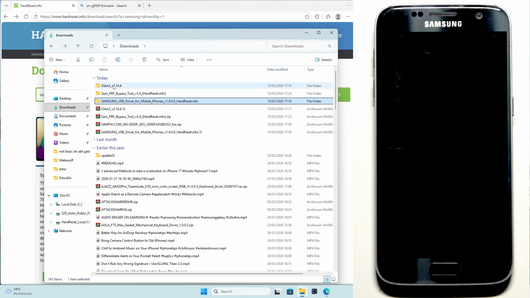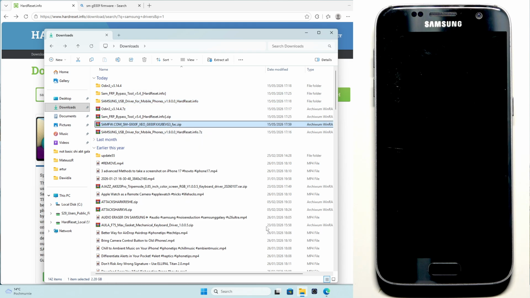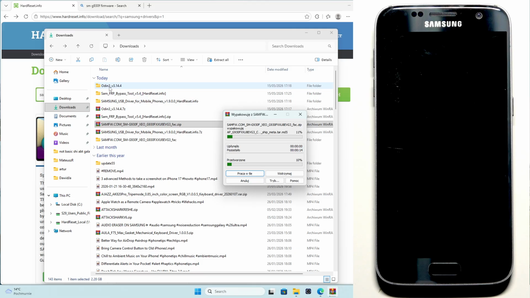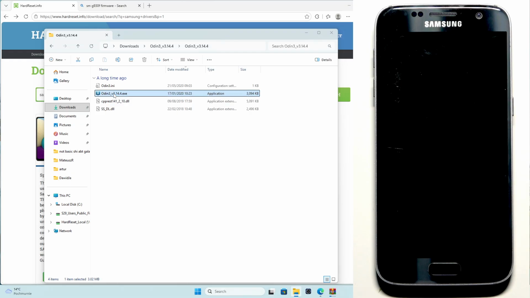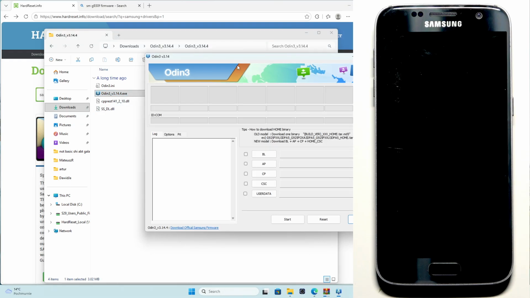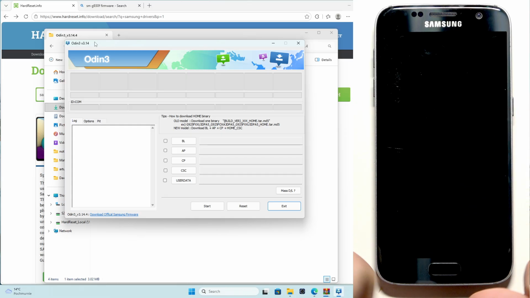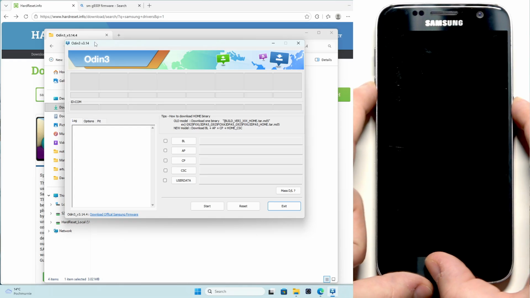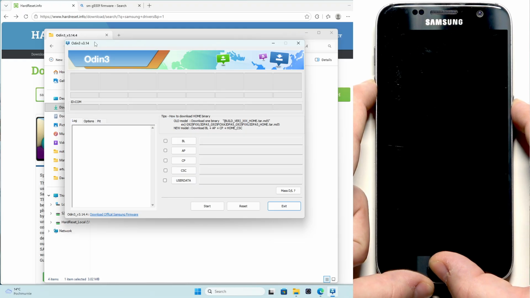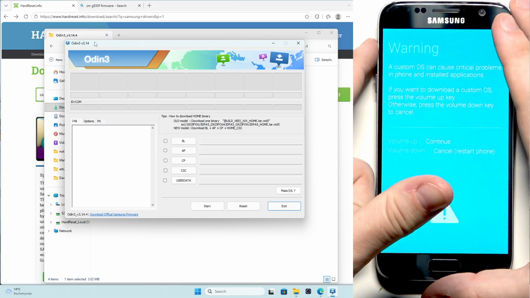Now, let's launch the Odin. Actually, I have forgot to extract my software, so let me do it real quick. Now, open up the folder with the Odin, and launch the program. Click on OK. We have our app, and now on our phone we gotta enter the download mode. To do it, we need to hold the power key, home button, and volume down. Keep holding all 3 buttons. Okay, now click on volume up.